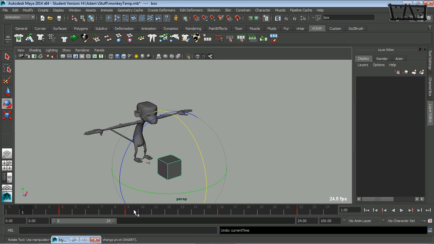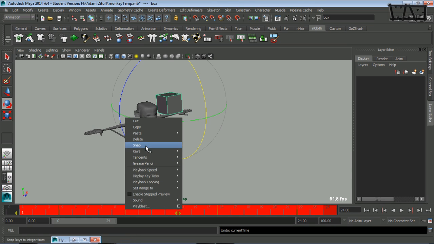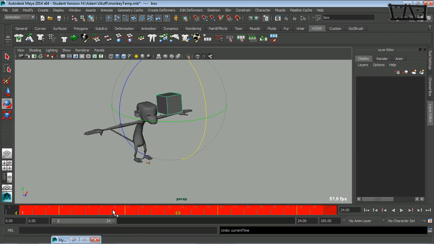Okay, now I need to show you guys what's called a graph editor. To do that, I'm going to select all my animation and delete it for now. One of the ways you can delete keys is to hold down Shift, then drag select a portion of your timeline, and then right click on your timeline.